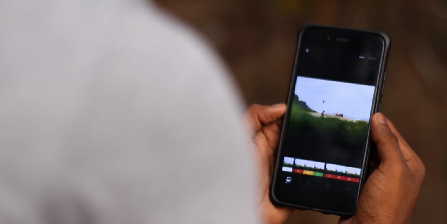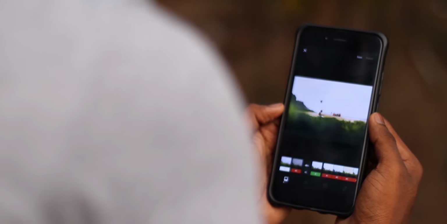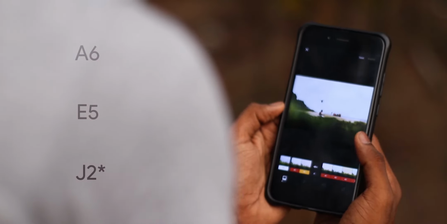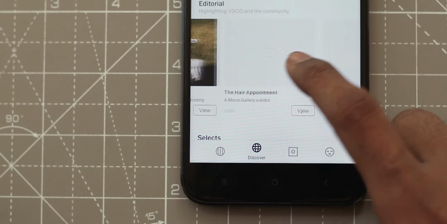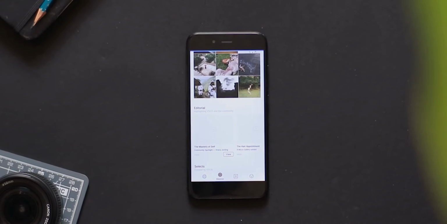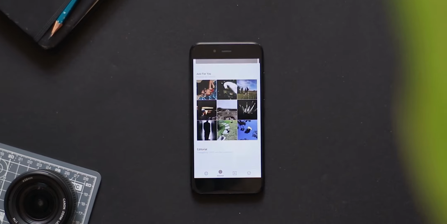For a very long time I refused to use filters in VSCO. Still, I don't use much of it, but the 3 filters I like the most are A6, E5 and G2. But the community tab is what I most enjoy about this app. For me, VSCO is a far better place to get inspired as a photographer compared to Instagram.